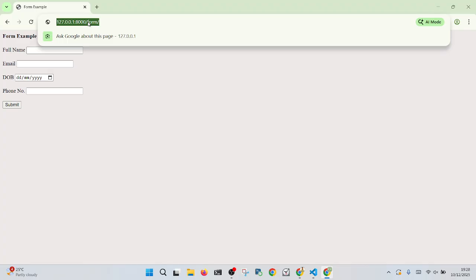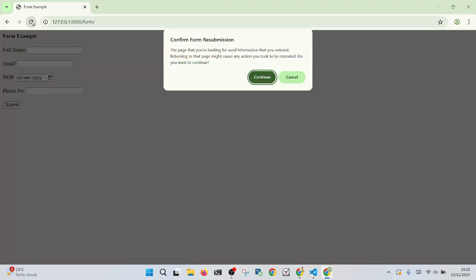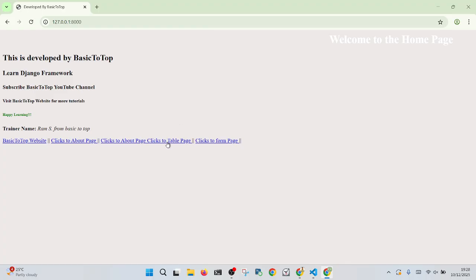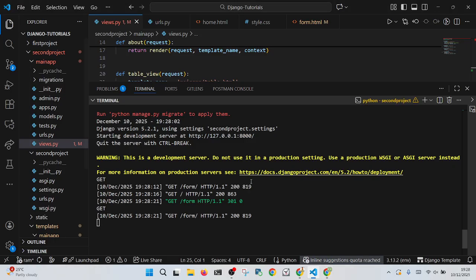Now by default, just reload this page, guys. No, don't submit, go back and come to the home page. There is one page called click forms. Come to the click form, and see here in the output, the get method is coming up. Did you understand, guys? So the default method is the get method only.